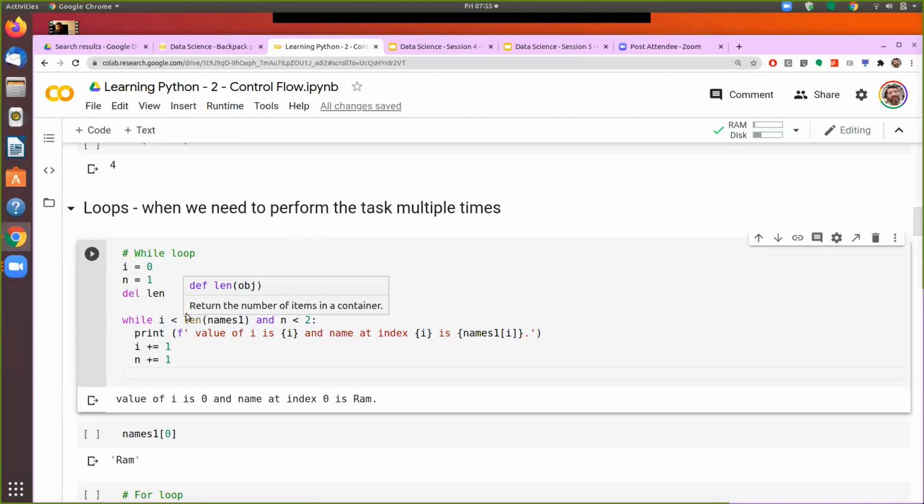So what happens in the first iteration? The value of i is 0, i is less than 4. The value of n is 1. So n, it evaluates true. So both of these conditions are true. This is true and this is true. Since both are true, this entire condition after while is true, and if it is true, then it will execute the subsequent lines. So it is printing here that value i is 0 and the name at index 0 is Ram. Okay. Now after having executed this print command, now i becomes 1 and n becomes 2.